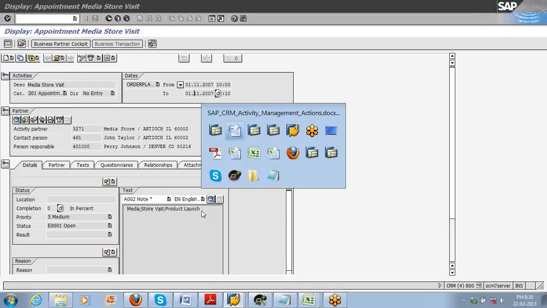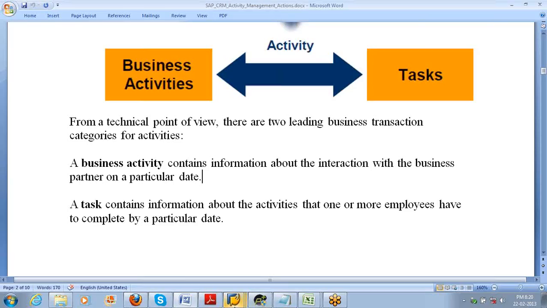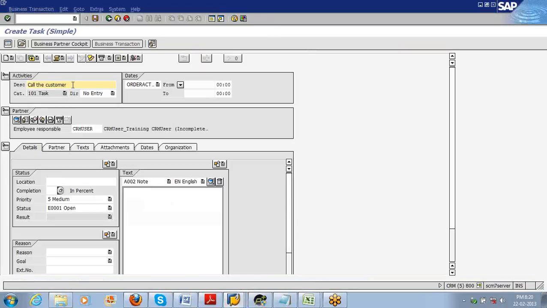But when you see in the task, I'm in the task screen, let's say call the customer. So it's a general customer from the list. So it means that there is a list, and in that list there are a number of customers which you need to call. That's the description I'm setting. And I'm setting the employee responsible. Here we have set our user itself as the employee responsible. And I'm setting a note: call each customer in the list by end of today. So this is a task I'm assigning for this employee responsible.